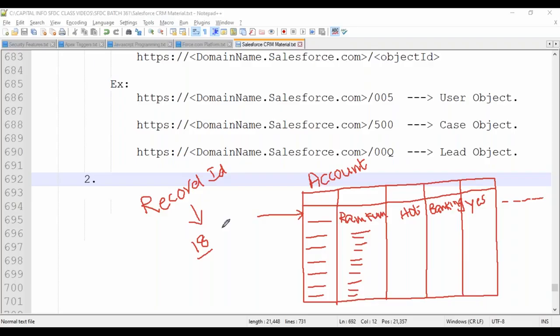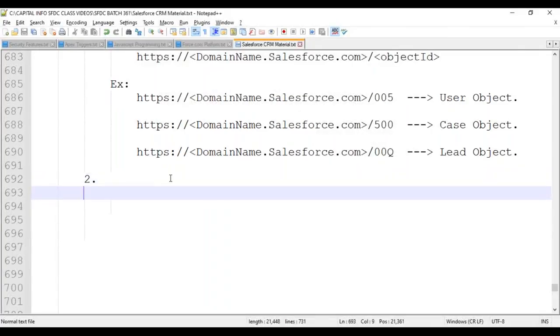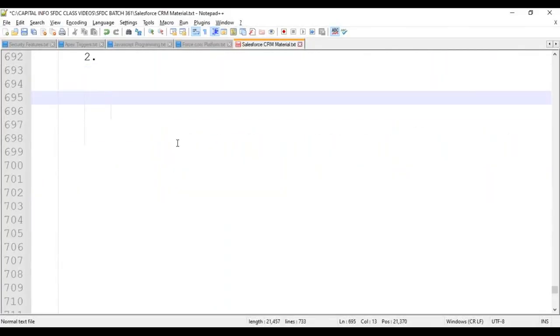Now, in this record ID, there is a format. Salesforce is following a format over here. What is that format? Let's see practically. For example, come to a small scenario. I hope everybody has your own PAN number, income tax number. How many characters are available in the PAN number? 10 characters.